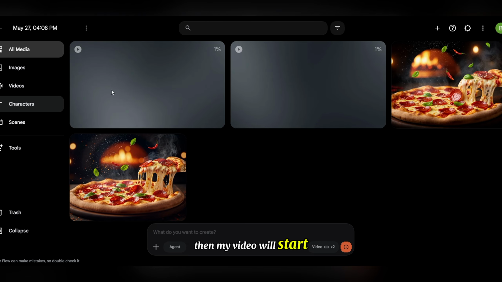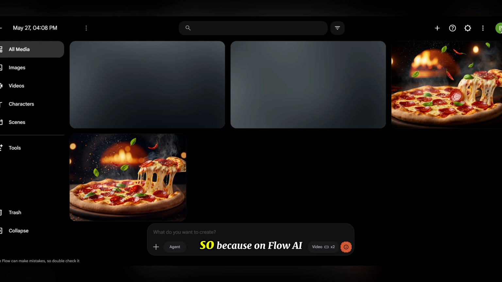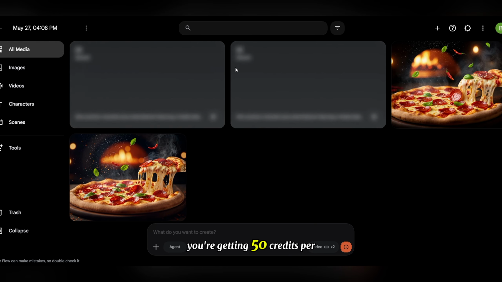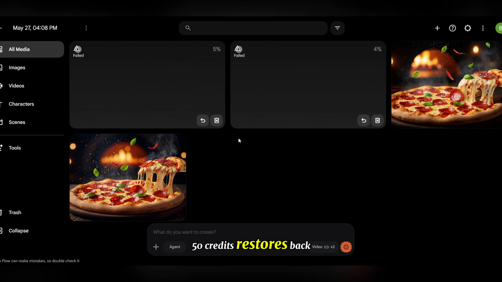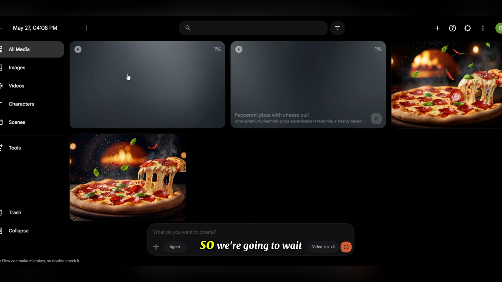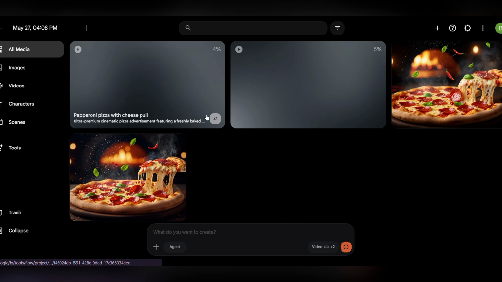Then my video will start generating right here. It's just going to use 10 credits. So because on Flow AI you're getting 50 credits per day, you can create each video with 10 credits. And after 24 hours, the 50 credits restore back. So we're going to wait for it to give us our final visual.